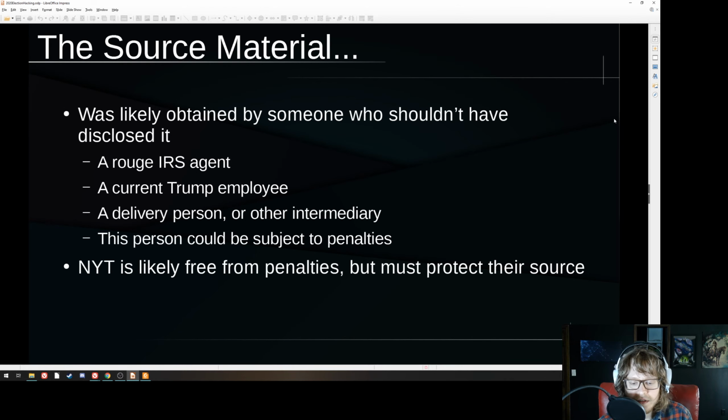So the source material in this case was likely obtained by someone who probably shouldn't have disclosed it. It could be a rogue IRS agent, someone who's still a current employee of the Trump organization. It could be an intermediary, like a delivery person, and this person could probably be subject to either legal or civil penalties, or just penalties to their reputation from being known as the person who leaked it.